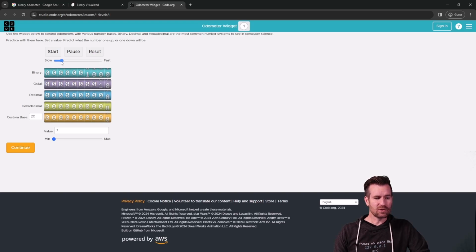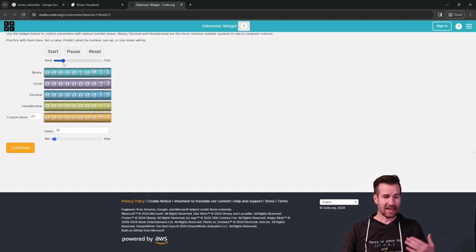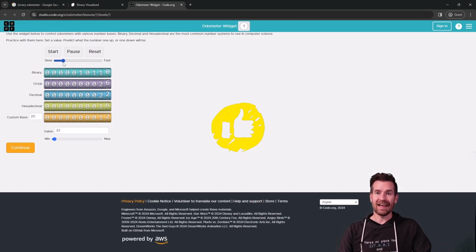By doing this and looking at these sites, you can see the pattern that starts forming with this. So this is a great visualization to study and to get familiar with to understand how these binary numbers count up.